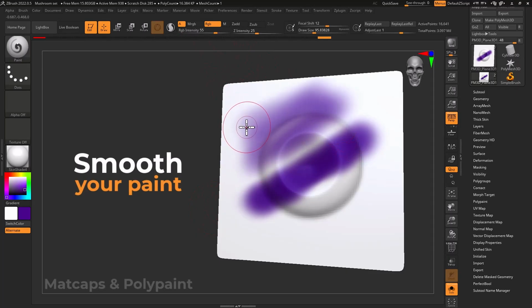Turn your smooth brush into a blur brush by holding the Shift key to activate. Now, disable the Zadd button here. This will disable the smooth brush's ability to smooth geometry. Remember to turn this back on in order to smooth geometry.